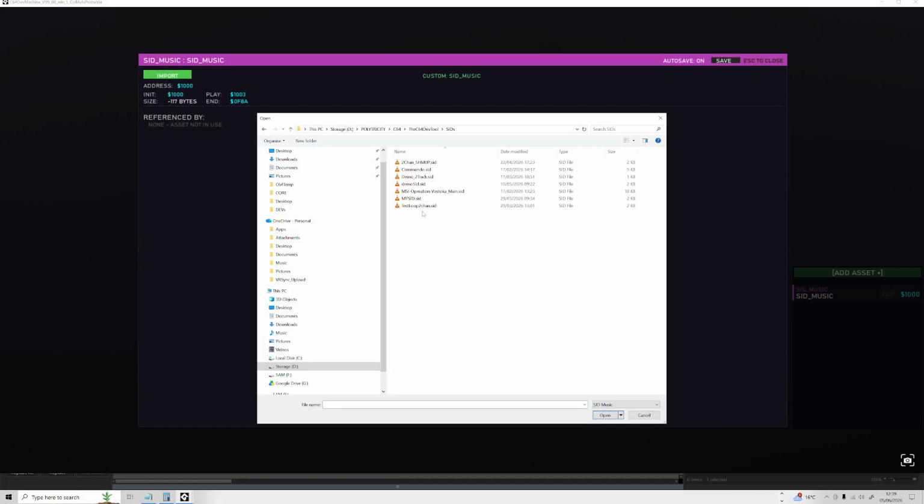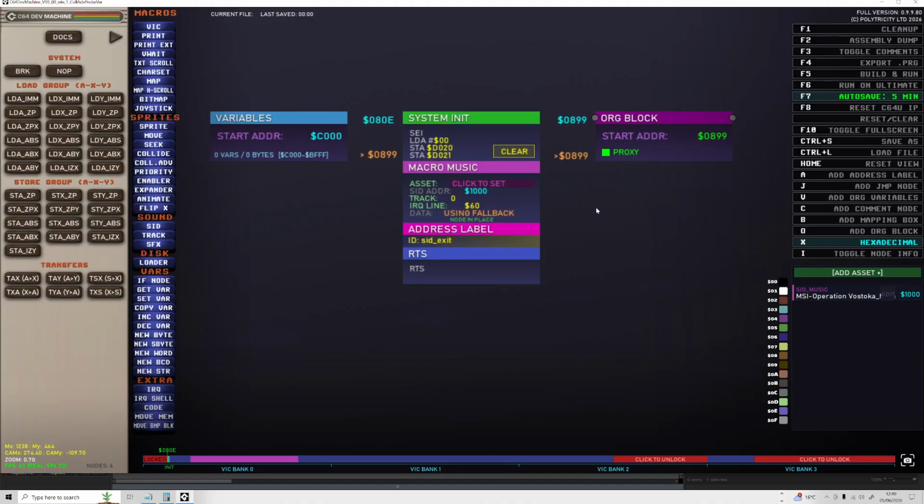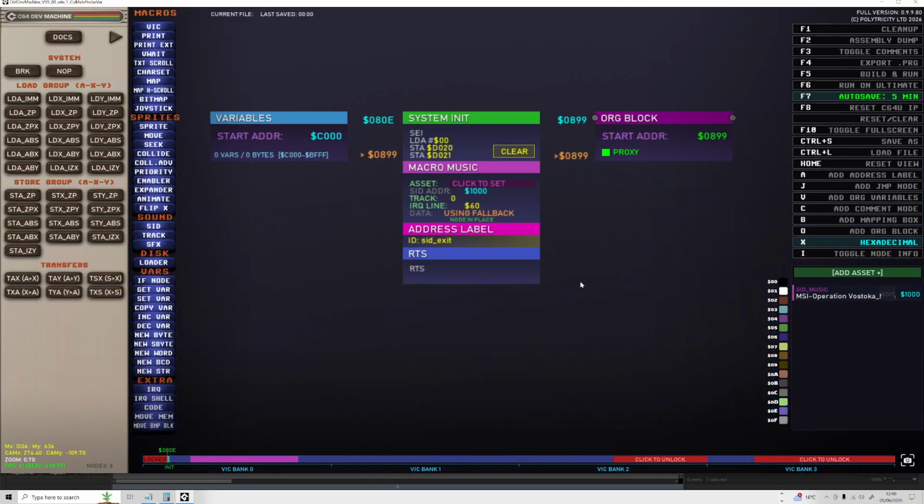Got a little 2-channel. I've got a few other ones here. This one's from a game coming from Megastyle called Operation Vostoka. And I'm pretty sure it should just play without setting it if it's the only SID. Something that I did notice.